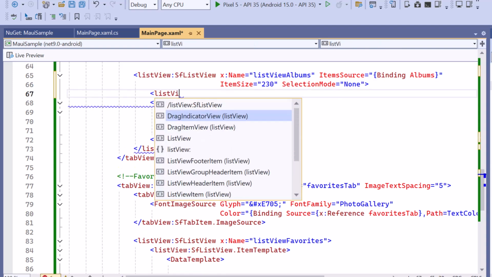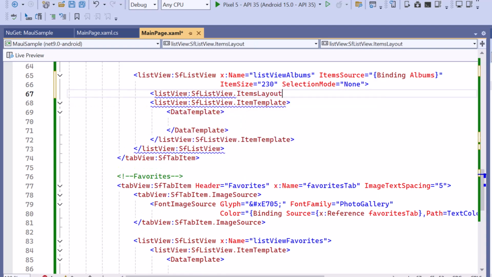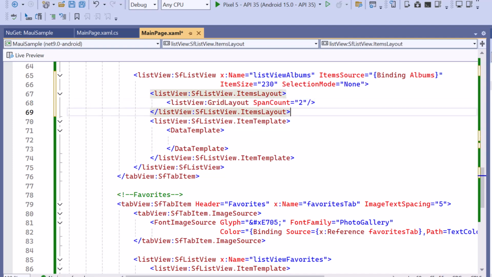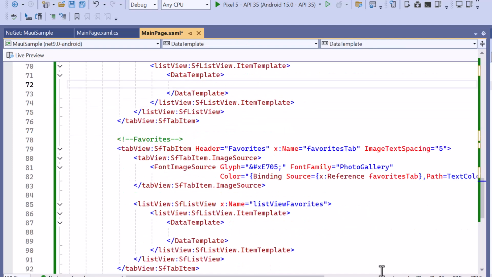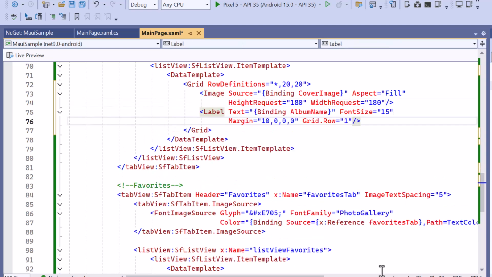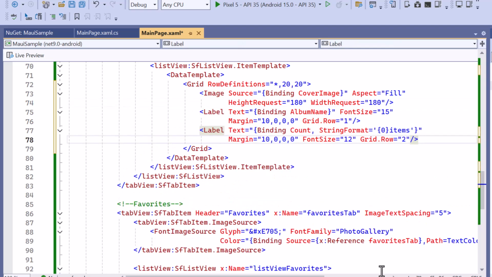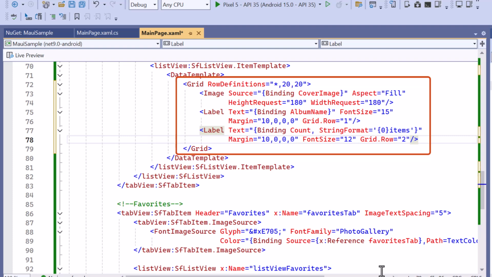Then, I define a grid layout where items are arranged in multiple columns based on the specified span count. Each album item displays a cover image, album name, and the number of items. These elements are arranged in a grid with 3 rows for a clean and informative layout.